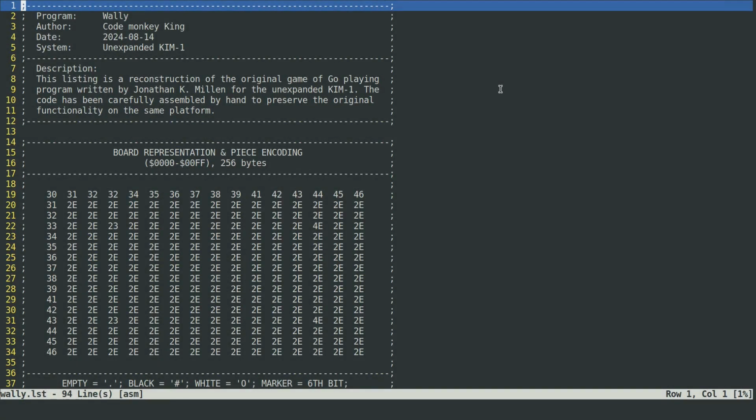Hello everyone, welcome to another episode where I do a reconstruction of the game of Go written by Jonathan Kim in 1981. There was an article in Byte magazine in April 1981 describing this exact program and how it can be coded, but without particular source code, just providing the bare pseudocode and some explanations of how to approach making these programs.